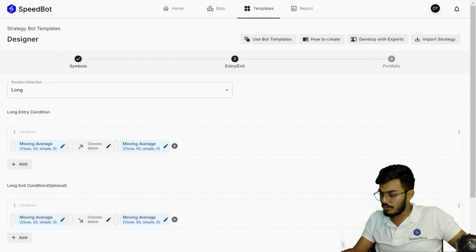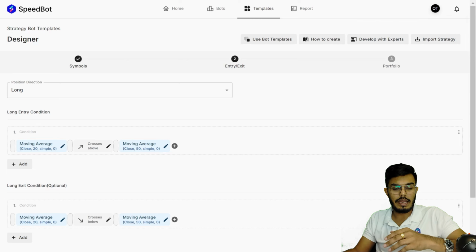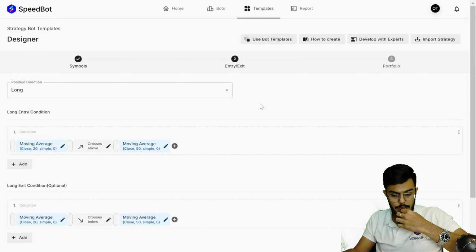So let's move on to the next question. Next question is from Nisarg. Nisarg asks, is it possible to create a range breakout bot in options? Yes, Nisarg, it is possible to create a range breakout bot in options.